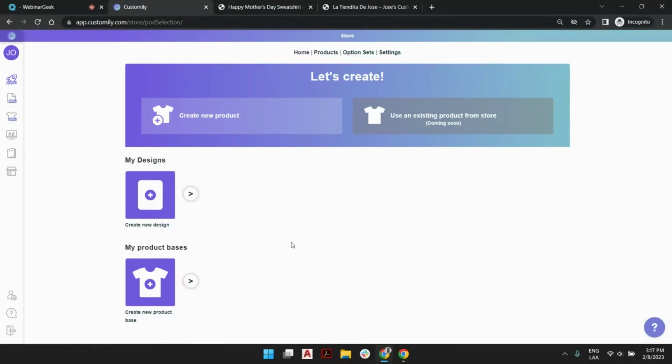Think of it like this. On the first path, you have everything ready. The POD provider has uploaded all the product mockups and the print area, and Customily has created awesome designs for you to use. But you can also create everything by yourself, and now I'm going to show you how to get it done. Let's start with the product bases.